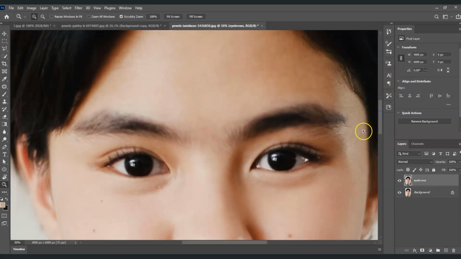The next step we're going to do here is we're going to create a selection on this girl's eyebrow. So here we're going to make use of a Polygonal Lasso tool. So go in the toolbar, go into the third tool, right click on the third tool, and then you're going to see here the Polygonal Lasso tool. And for the shortcut key, you just have to press on letter L.